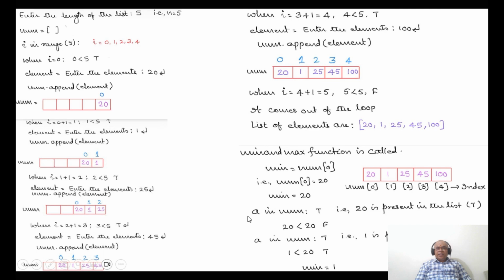Now, for a in num, the condition is true. Why is it true? Because in the first iteration, what number are you considering? 20. Is 20 available in the num list? Yes, the condition is true, 20 is present in the list. Then it checks, is 20 less than 20? The condition is false. So again it goes back.